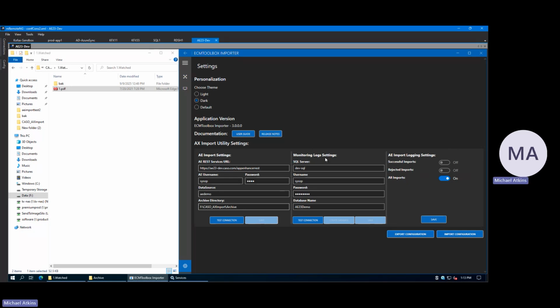Middle section is your monitor log settings. This will be the SQL Server, SQL username and password, and then the database name. This can be handled in its own database or added to the AX database. It creates one table, and it's the only table it ever looks at, reads, and writes. If the SQL user account used here has enough permission to create databases or tables, it can also be done directly here on the UI.